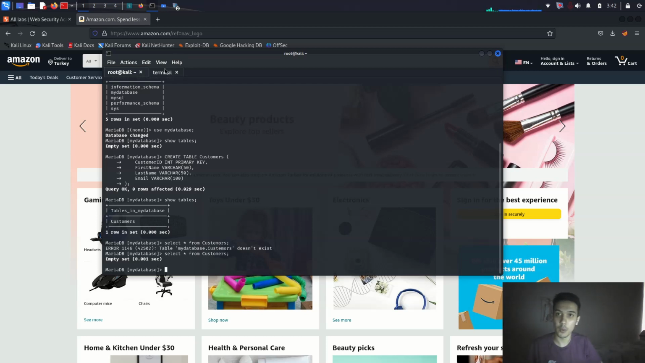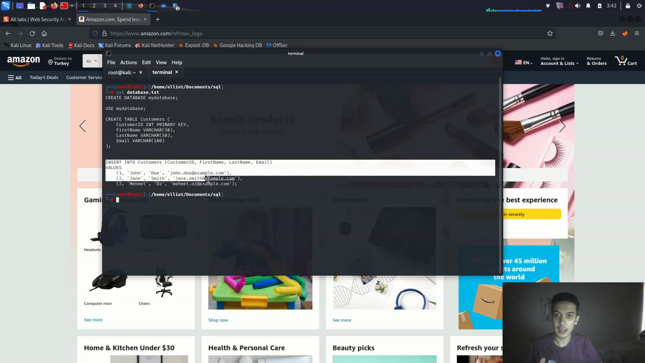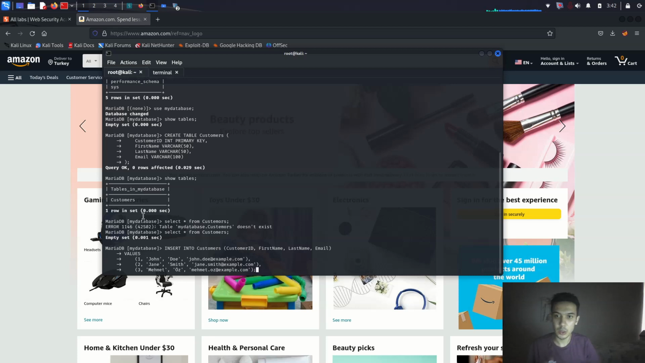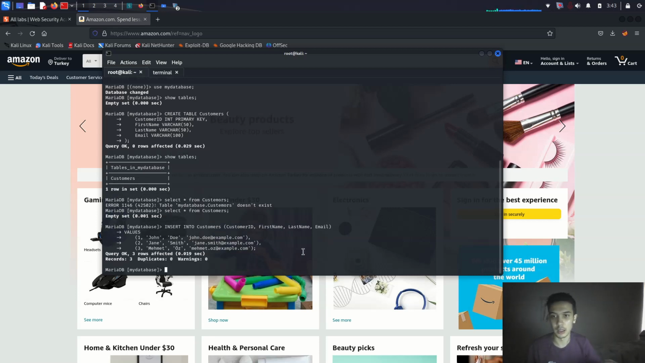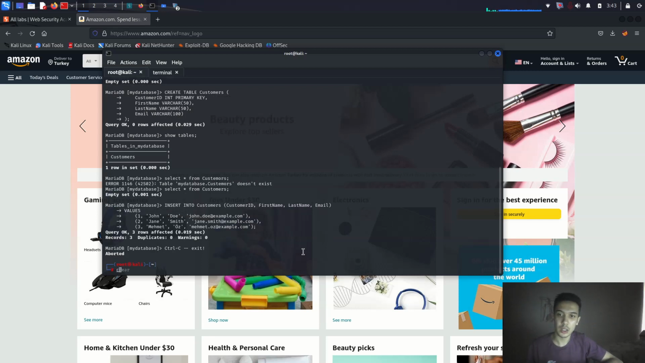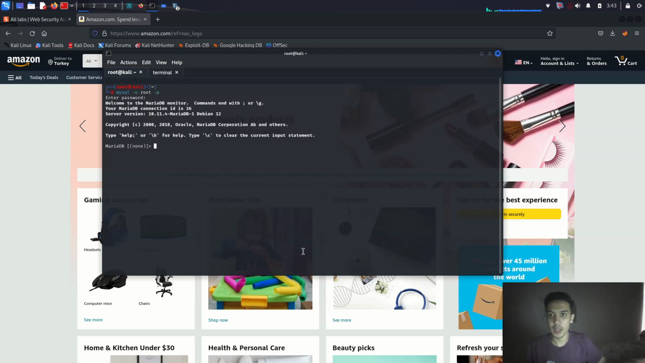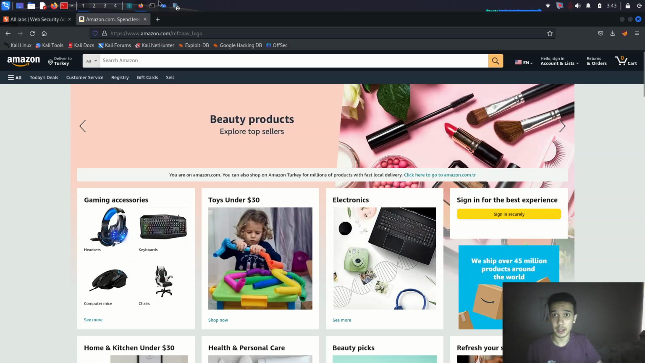Time to add some values into the table with this command. If you want to do it, insert into, and it will take the customer ID, first name, last name, and email. For example, our first customer is John, the last name is Doe, and the email is johndoe@example.com. So now we can use Control C, and then let me connect to MySQL again, to my database again.